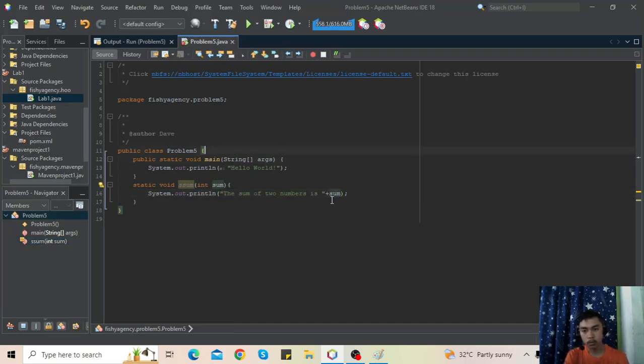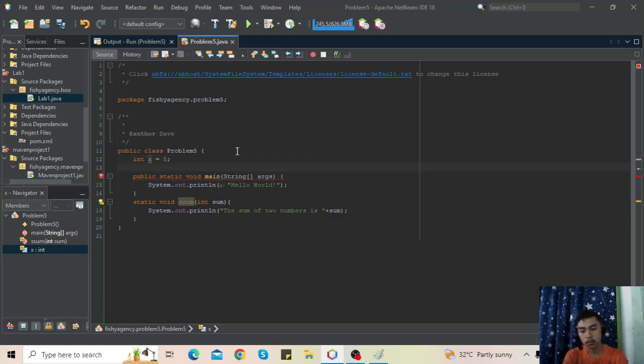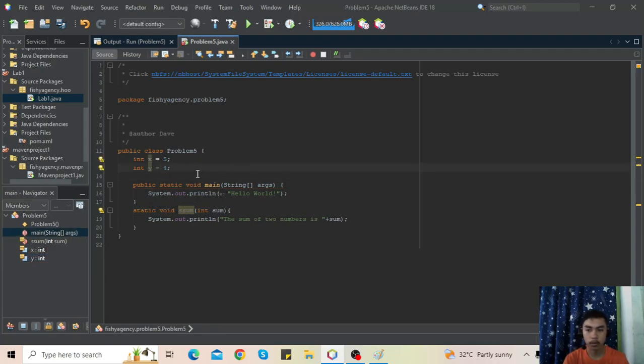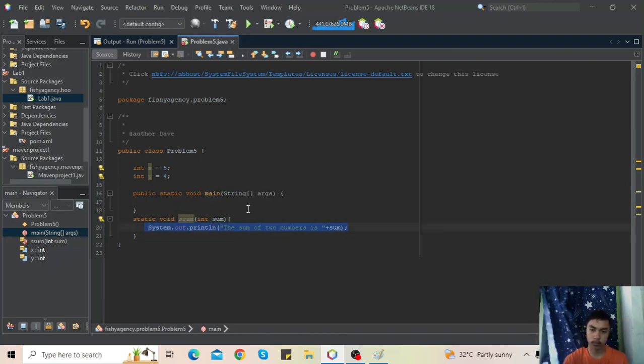But how can we get the sum if you don't have values? So let's create instance variables, right? Let's say int x is equal to 5, then int y is equal to 3. So we'll be adding those instance variables, and then they'll be printed as an output just like this, right?